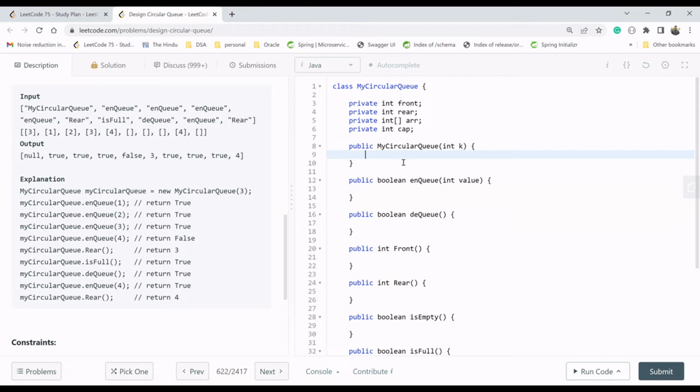Okay, so these are the methods we have, and then we have this one. Yeah, let's go on. First we will start from here. We will start from here.